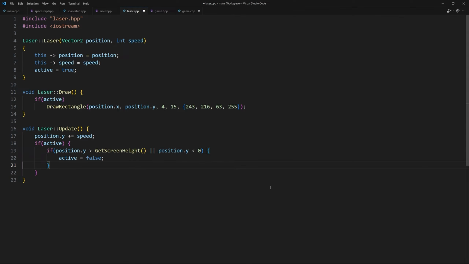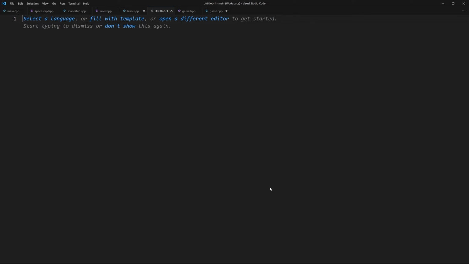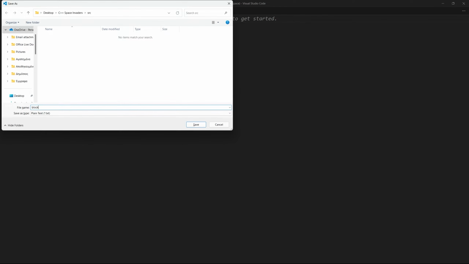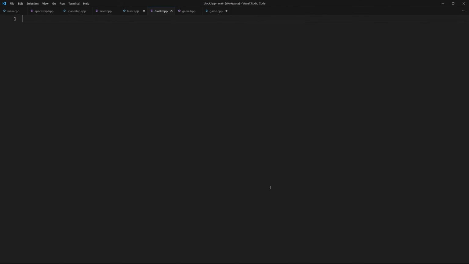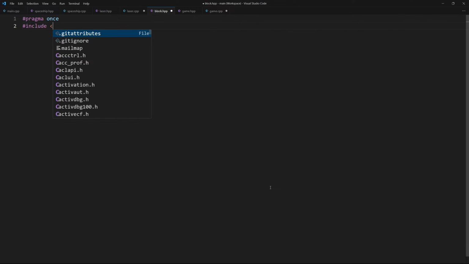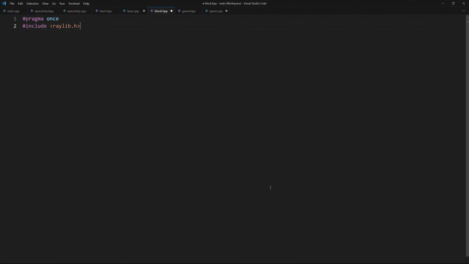First, let's create a block class which will be responsible for drawing a single block on the screen. We will create a new file and save it as block.hpp. Let's start creating the block class. Pragma once. Include raylib.h. Class Block, curly brackets. Public, private. The block class is easy. The block won't move. We need a constructor.